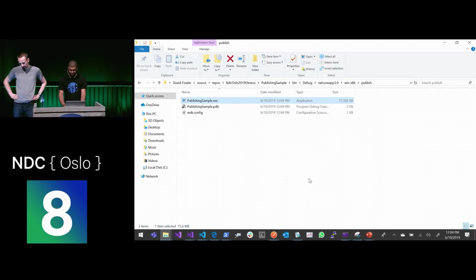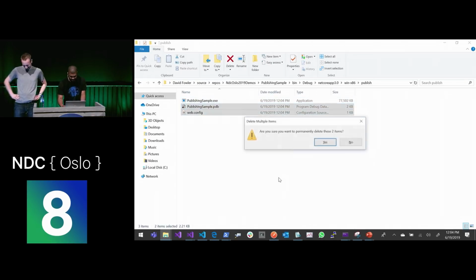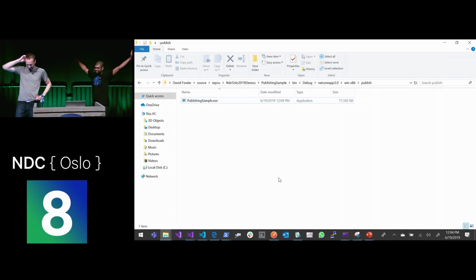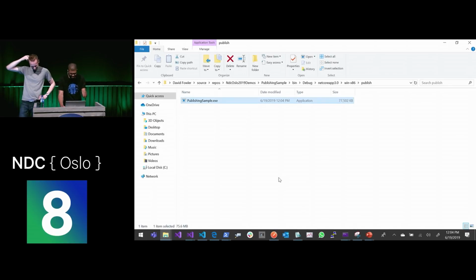Look at that. Lovely. It's kind of one file, if you don't look at the other two files. I mean, obviously the PDB is separate. This file is, I mean, is that too big? 77 meg. It's huge. It is kind of big. But, you know, it's only a preview. We're going to keep working on it.